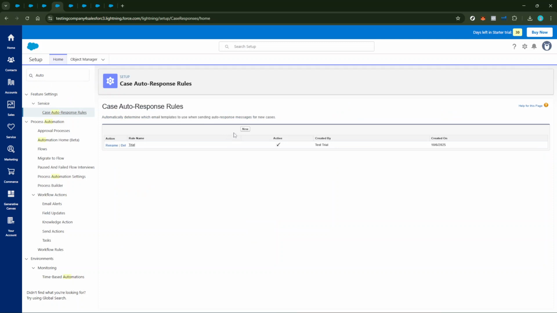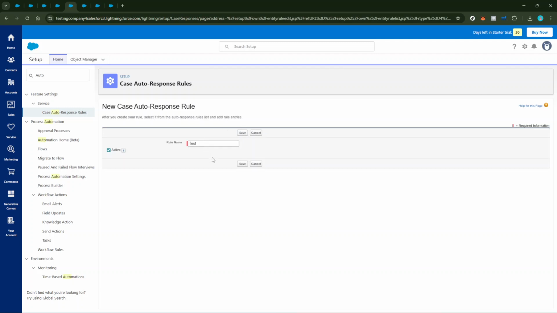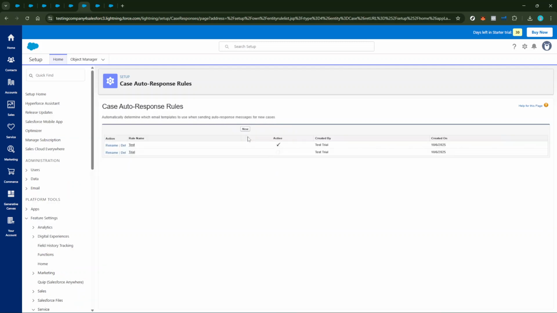This button is your starting point for setting up any new automated responses within Salesforce. After selecting it, you'll be prompted to input a name for your rule. Choose something descriptive and relevant to ensure easy identification later. Enter the name and click Save to ensure your progress isn't lost.